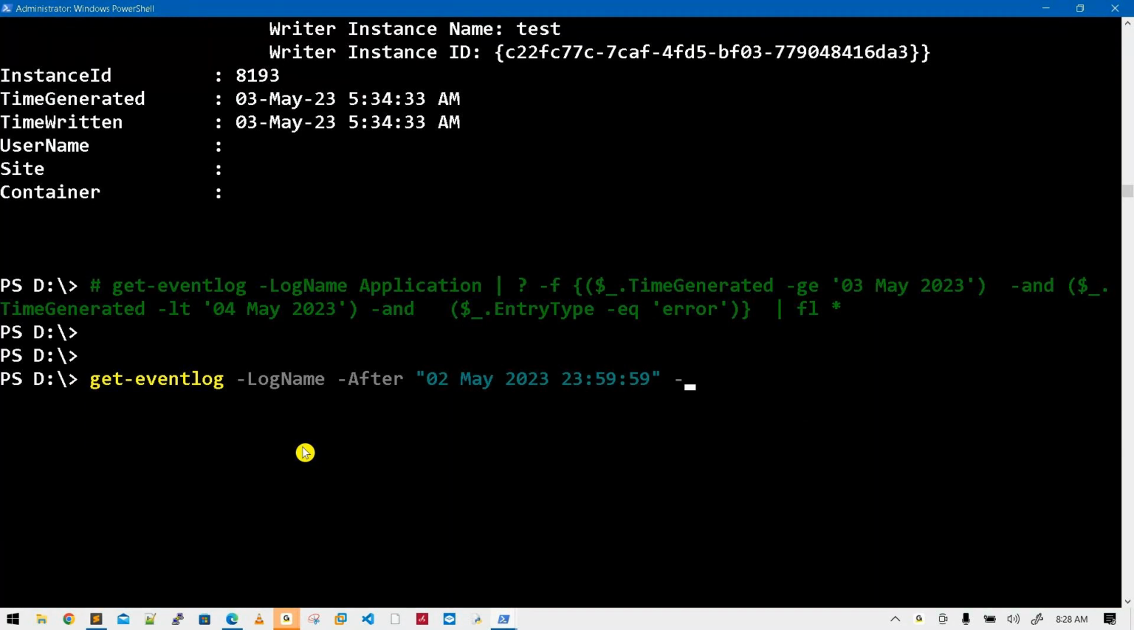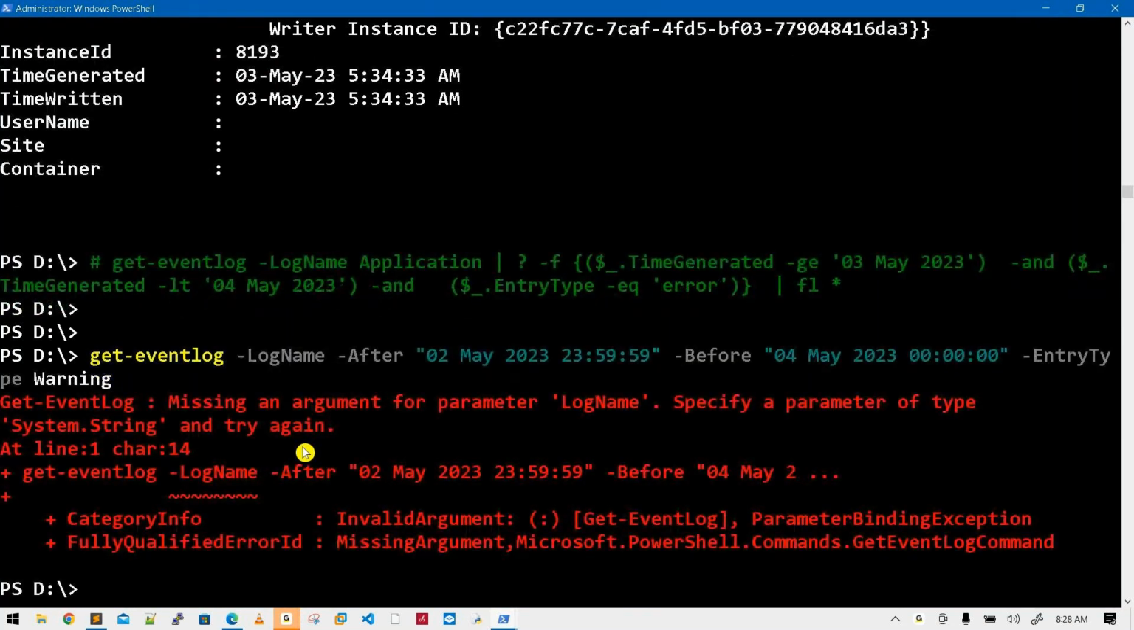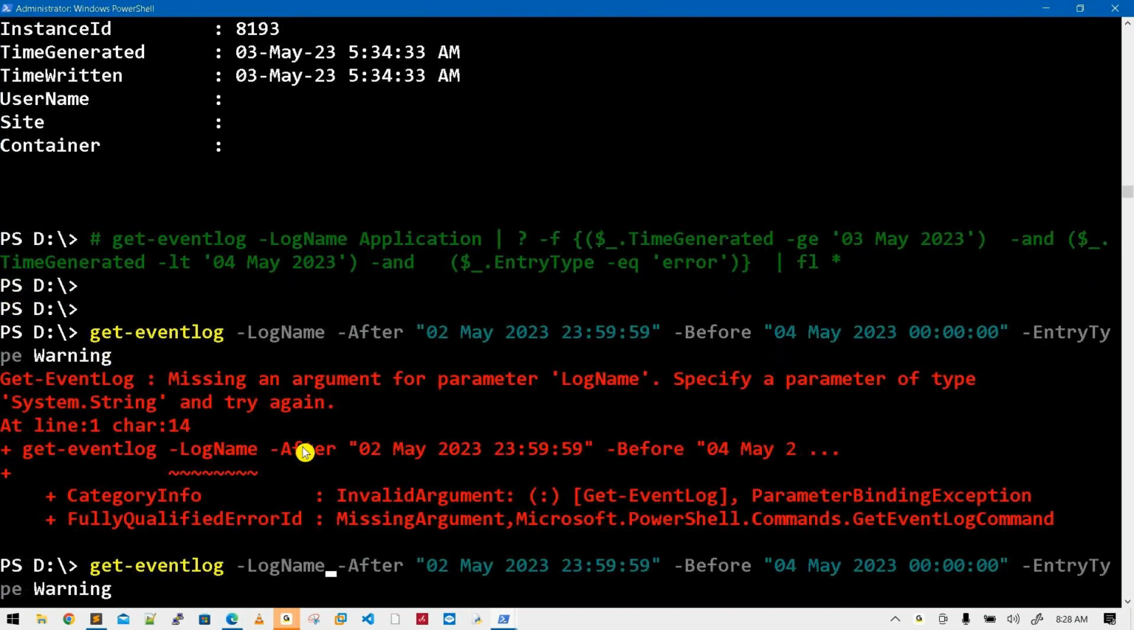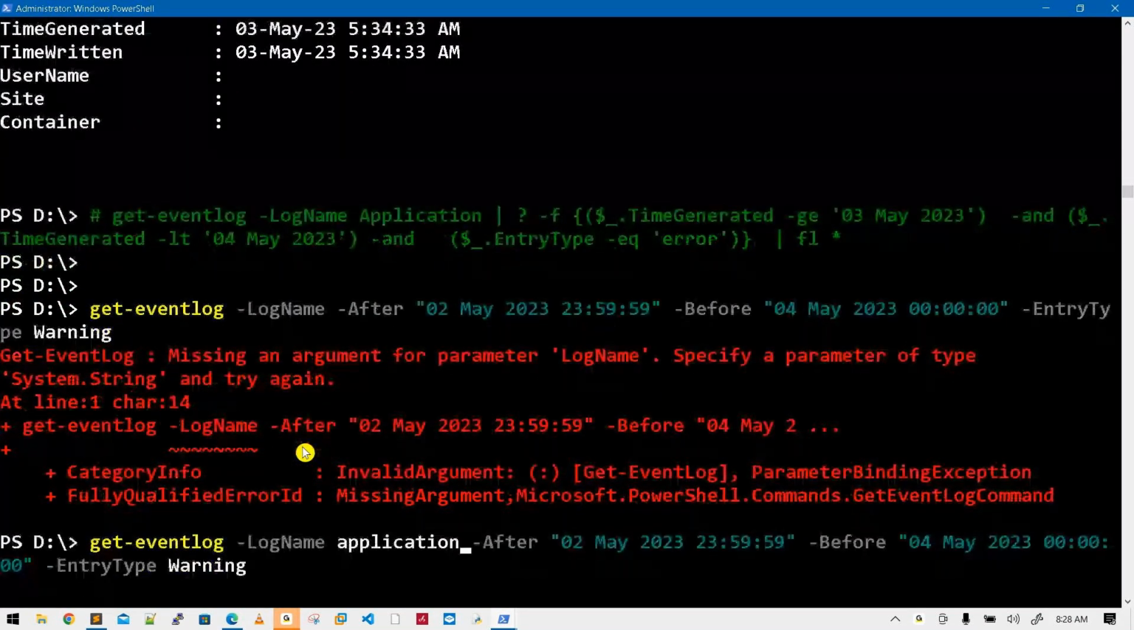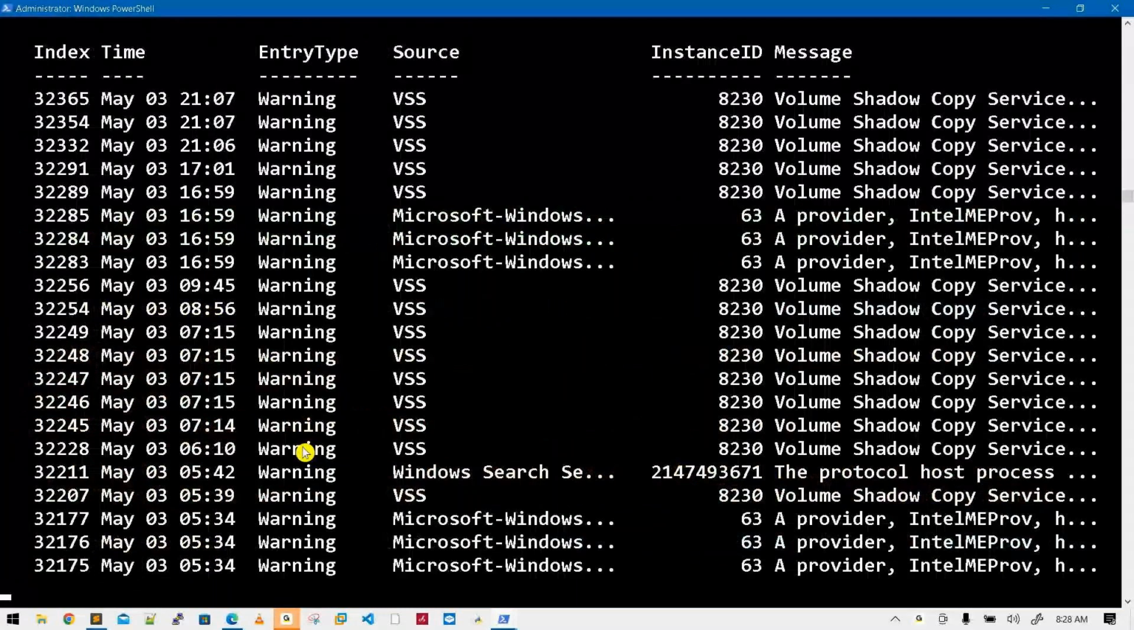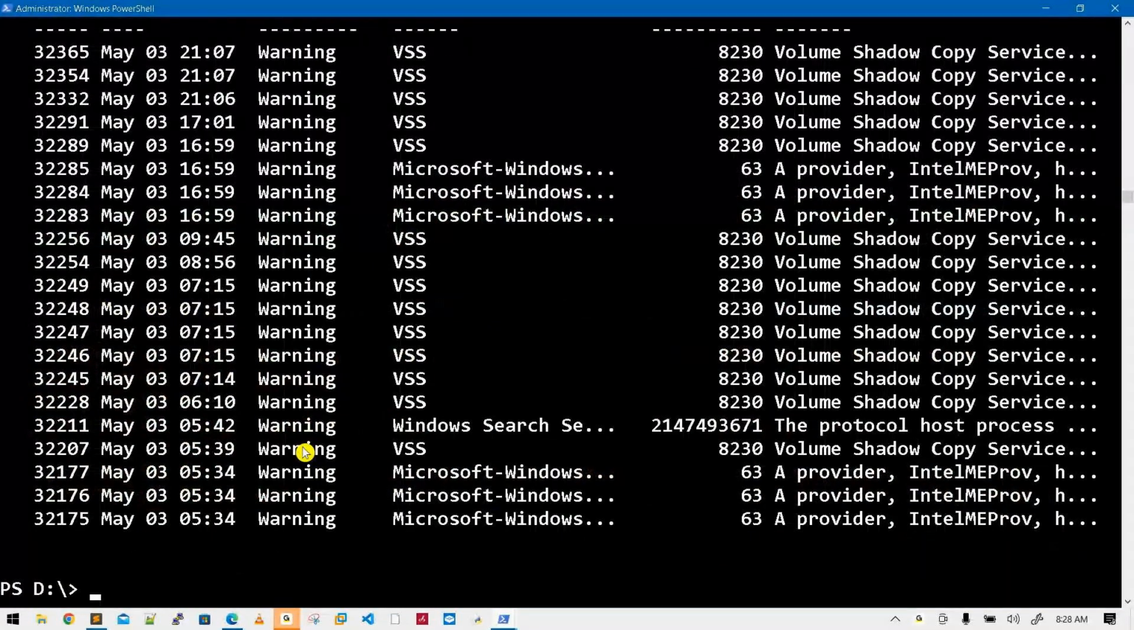Before 4th May 2023, default 00 hours, 00 minutes, 00 seconds. And the entry type is warning. See, you are getting only 3 or 4. One second. In the log name, after, we are missing the application. Same answer. But first priority is the basic one, then the third one. The second one we have not yet completed; 8193 only is completed. The second one is a matter I will explain after all the operators. So both will give the same answer, but a lot of difference is there.